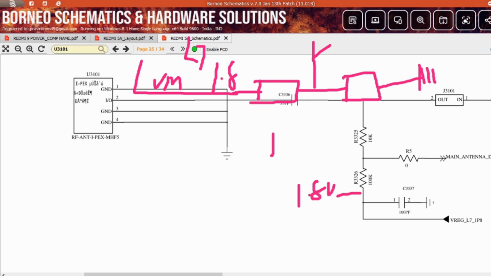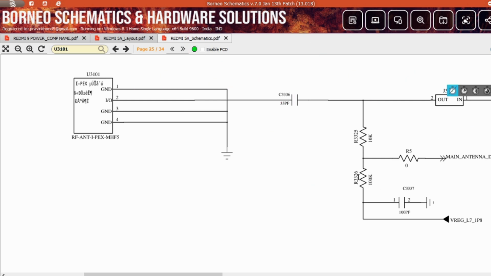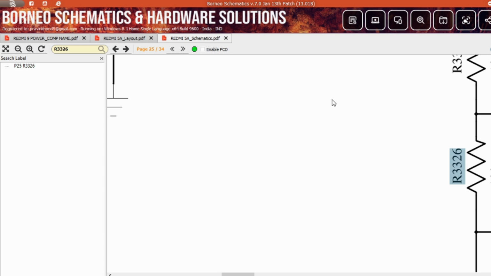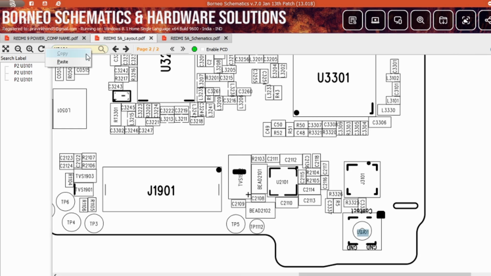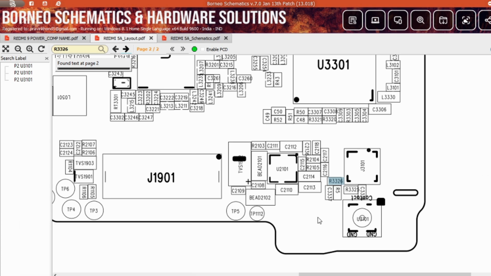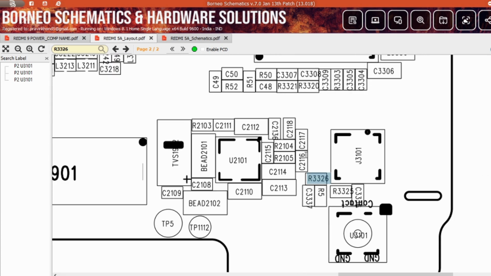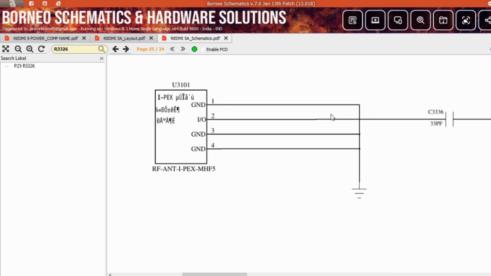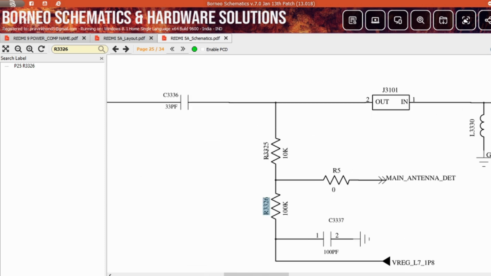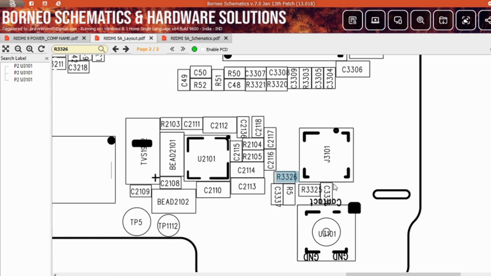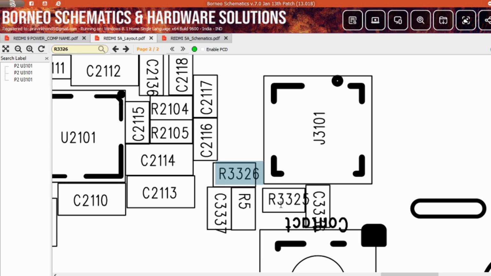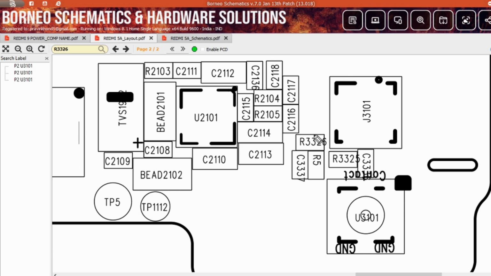right. First, where is this resistance? I will show you. Just copy this resistance, 100k resistance, 3326, and find it in the layout. You will see it just slightly above the antenna socket. The second resistance R2, now 3325. Clear? 10k resistance, 3325. Now you can see here the second resistance R2. This is the first one and this is the second one. These are two resistances, R1 and R2.